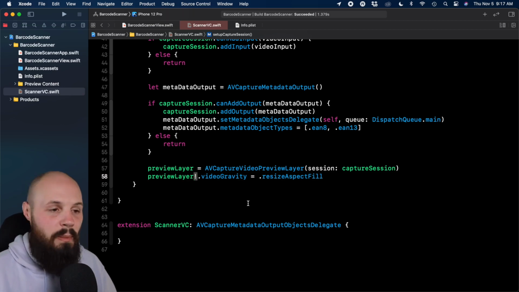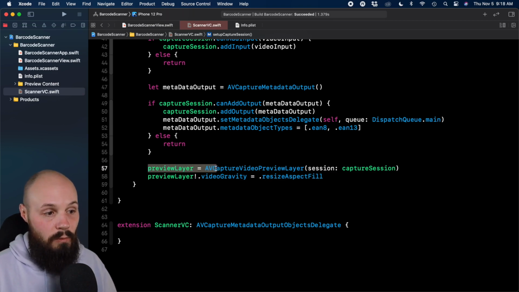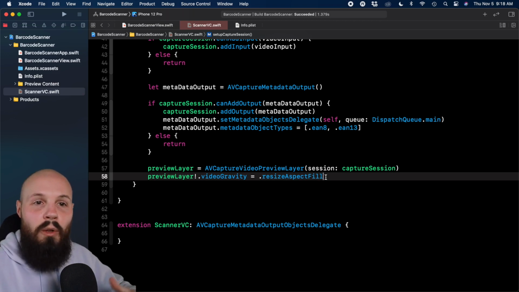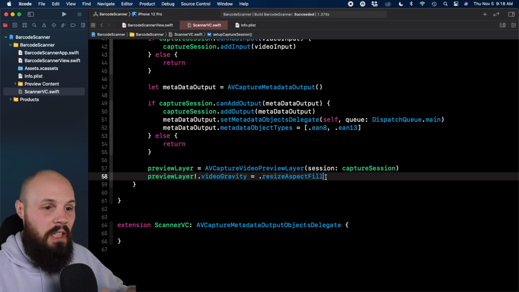Now, again, hotly debated topic. I'll touch on why I'm doing it here. We're literally setting previewLayer right here. And on the very next line, we're using it, right? So, you know, there's two camps. I think it's okay to sometimes force unwrap, and this is an example of that situation. There's other people in the camp that are like, never force unwrap.